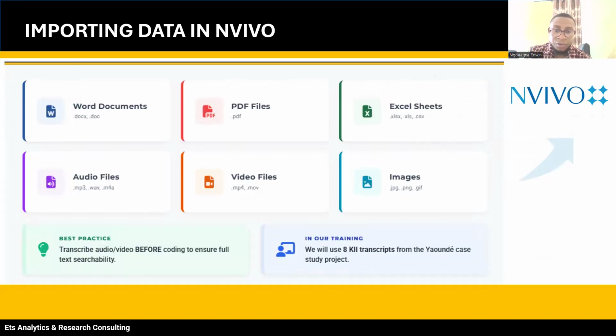Your data can get into NVivo as Word documents, PDF files, or Excel sheets. For an Excel sheet, each row will be a participant, which is a case. In this case, we call participants or rows cases. In SQL, you can call that records. In Excel, you can call that rows. But in NVivo, we call them cases.